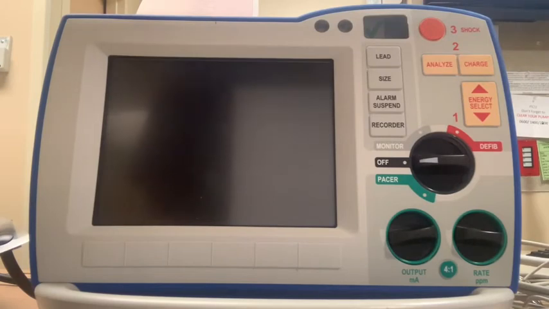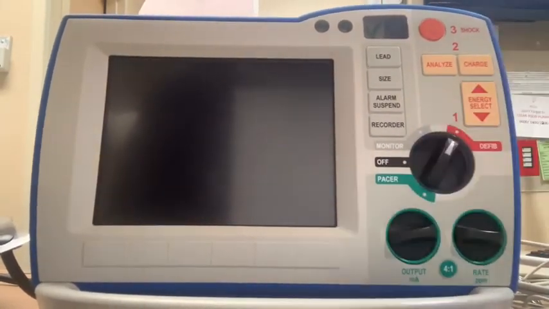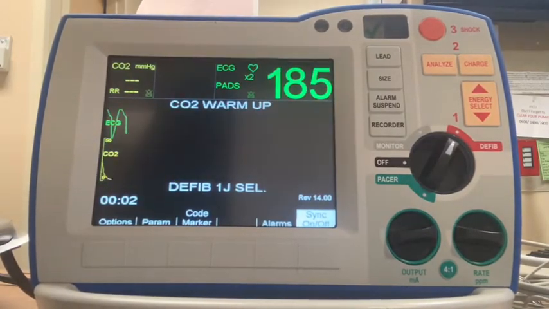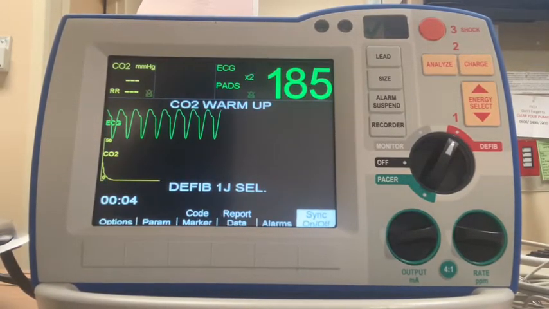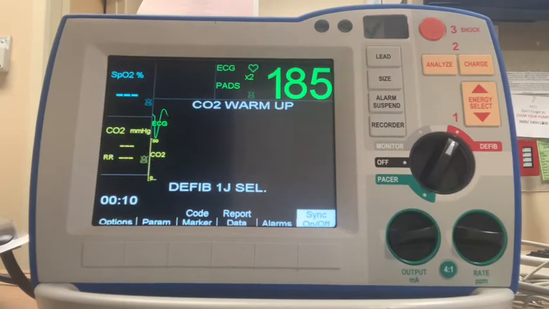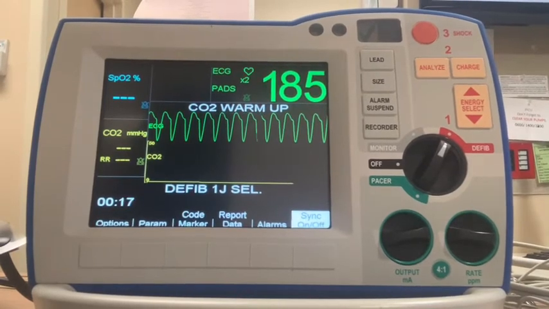Alright guys, now let's talk about VTach. Let's say I attach my monitor and my pads, I turn it to defibrillator, and it says VTach. That's significant or classic VTach on the monitor. I can hit analyze, and it's going to say VTach, shock advised. Now, the thing we want to know here is if there's a pulse or no pulse.